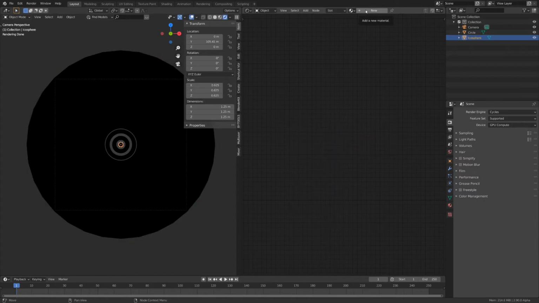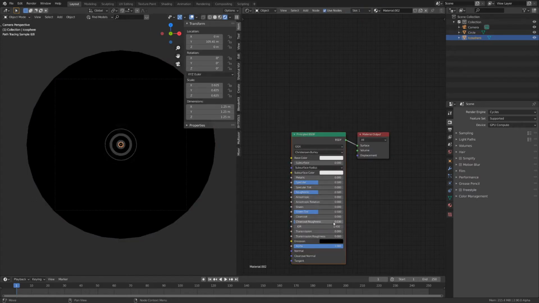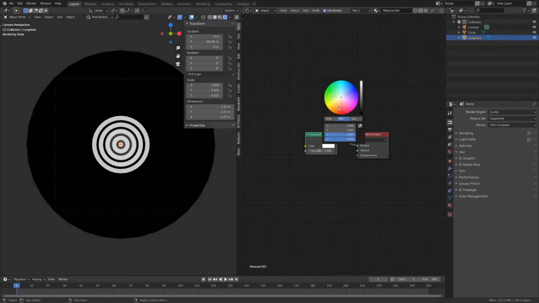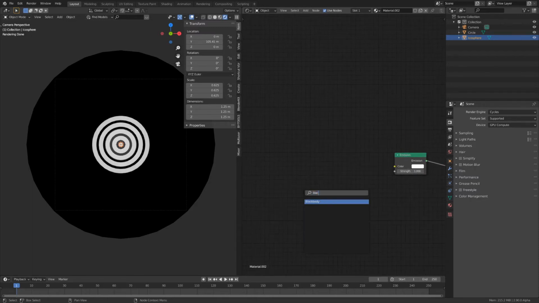Now add a material to the icosphere. Replace the principled BSDF with an emission shader. You can choose the color here, but what I like to do is use the black body node. This gives me really nice orange or yellow tones, and I've found a temperature of around 1750 to work nicely.